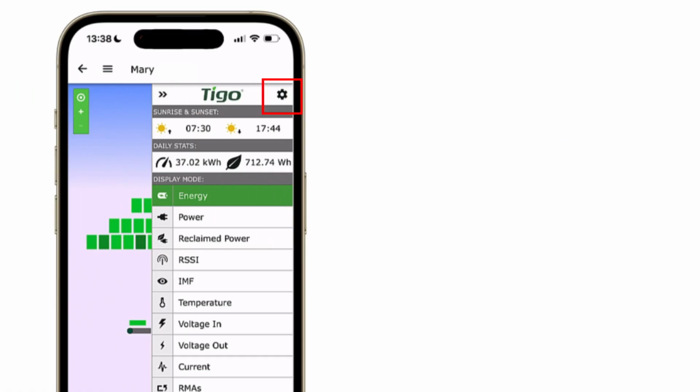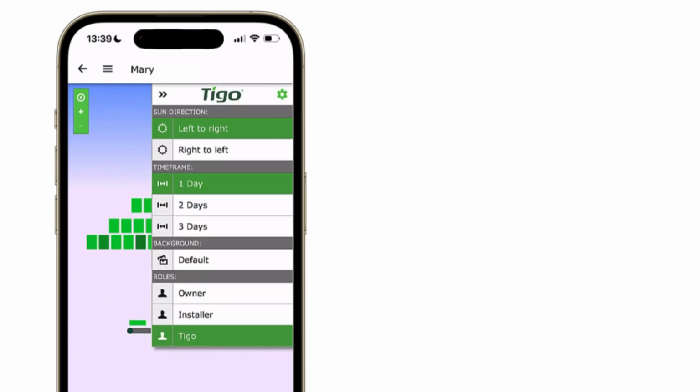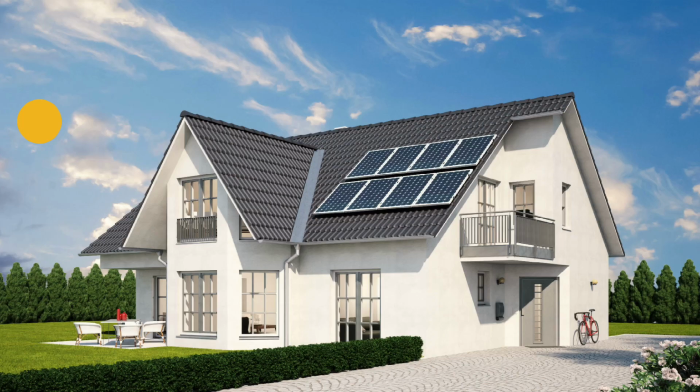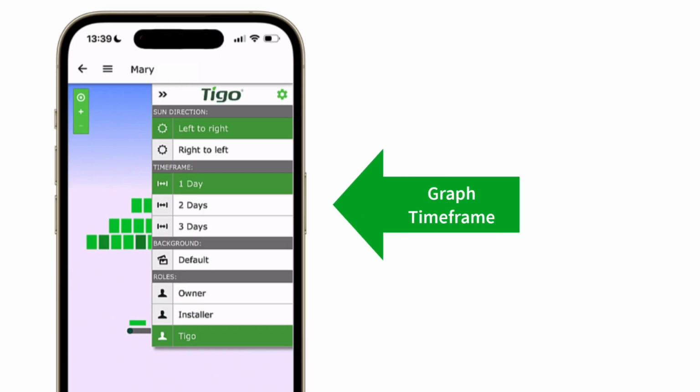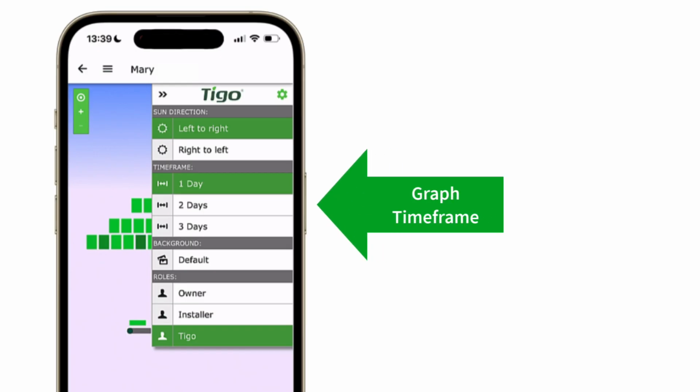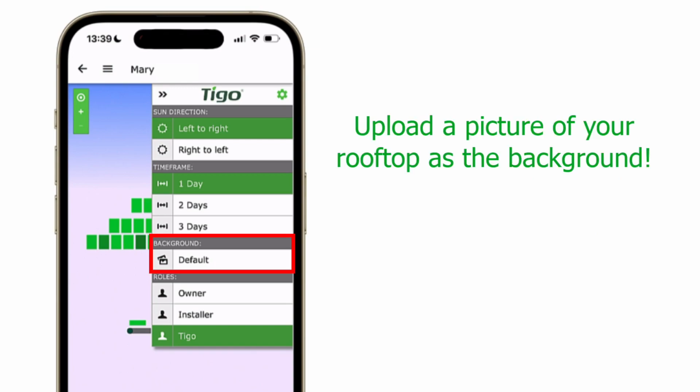Tapping the gear icon in the upper right corner of the menu brings up a few more options for the layout display. You can change the direction of the sun as it moves across the screen to match the physical rooftop orientation of your PV array. Timeframe selection shows 1, 2, or 3 days worth of information. Background allows you to use either the default background shown here, or upload an image to replace it.